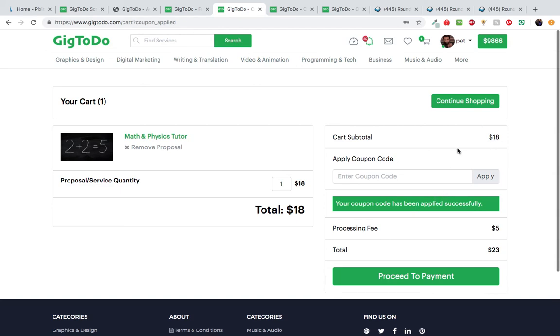So the coupon code system works perfectly, and you can set it up in the admin panel. Again, I'm touching on this because a lot of people were wondering how the coupon system actually worked. So now that we have $18, we can now proceed to payment.